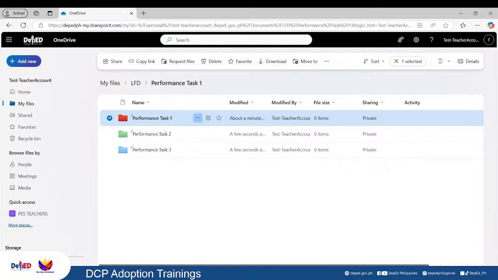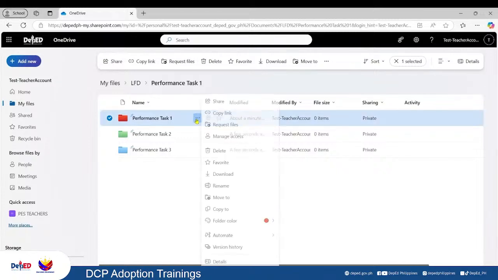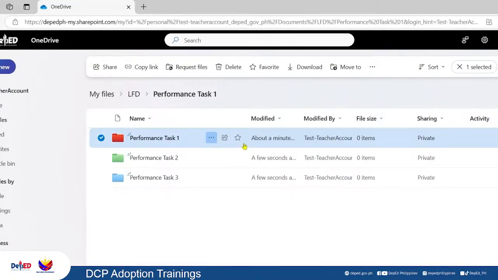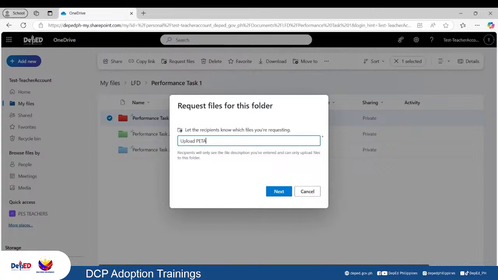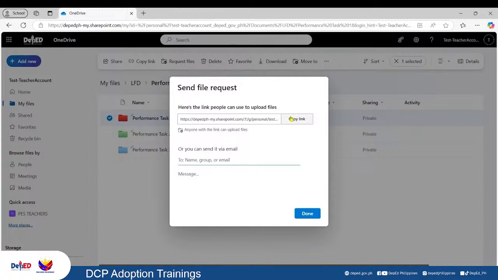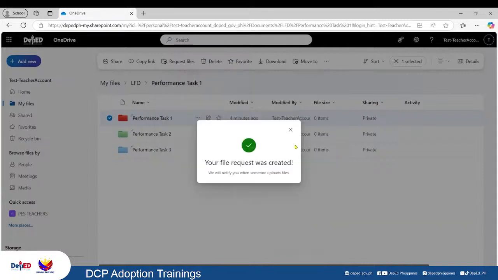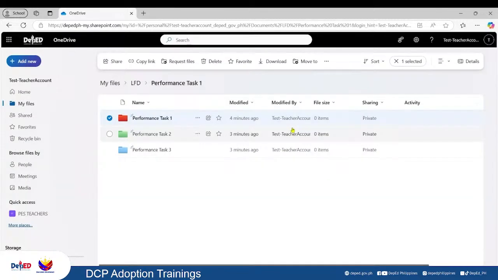So, halimbawa, meron tayong folder sa OneDrive. I-click lamang natin ang 3 dots at pipiliin natin ang file request. After that, maglalagay lang tayo ng brief instruction. For example, upload your PETA here. And then, pwede nating i-send ang link via email sa mga learners, or we can simply copy the link. After copying, then we send it out to our learners at pwede na nilang i-upload yung kanilang mga submissions.